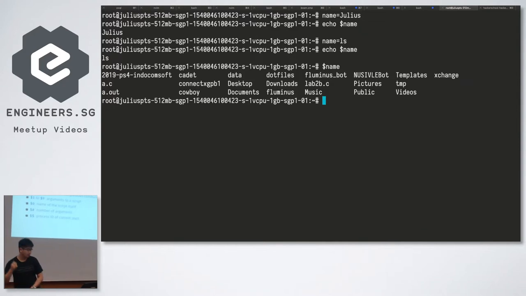So there's dollar question mark, which means you get the exit code of the previous command. So if you learned, anyone here learned C before? Okay, some of you. Basically, in C, at the end of your main function, you have to return a number, right? Return 1, return 0. That's called a status code. So basically, programs use the status code to indicate to the caller whether you succeeded or you failed. By convention, 0 means you are successful, and whatever that's not 0 means you failed.